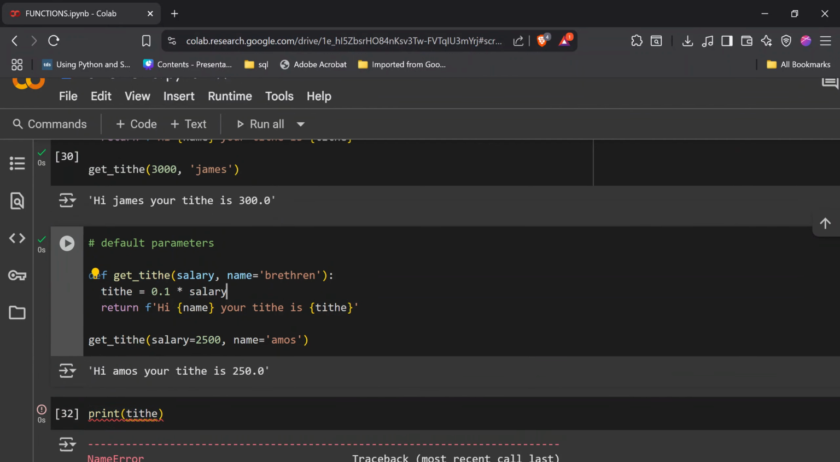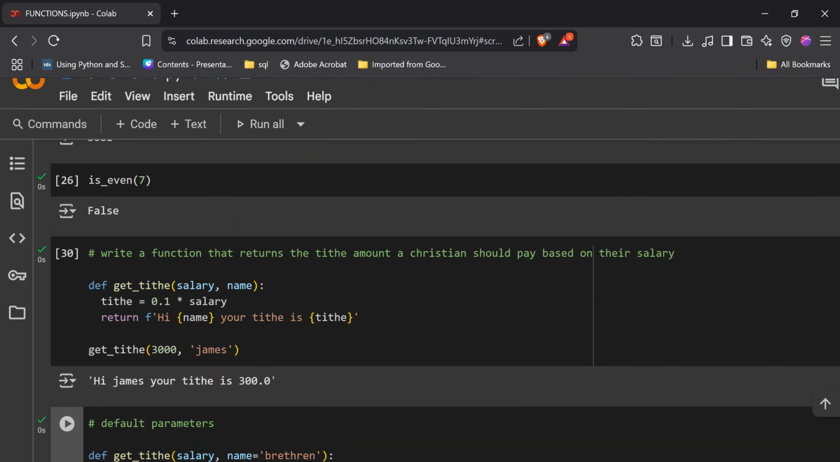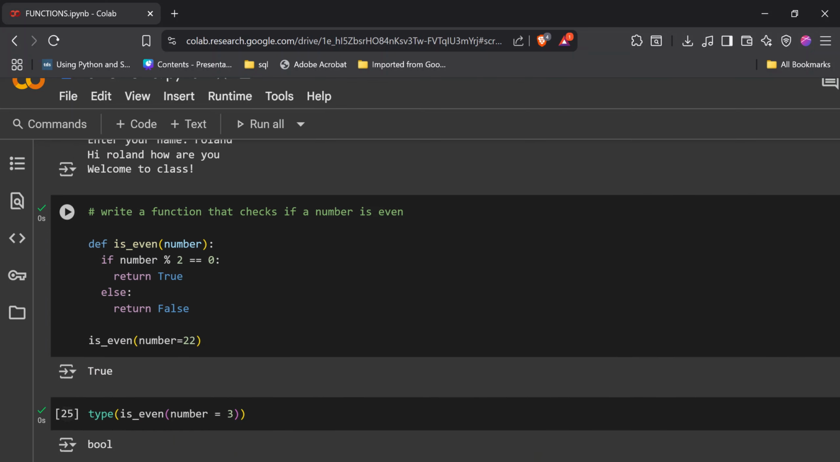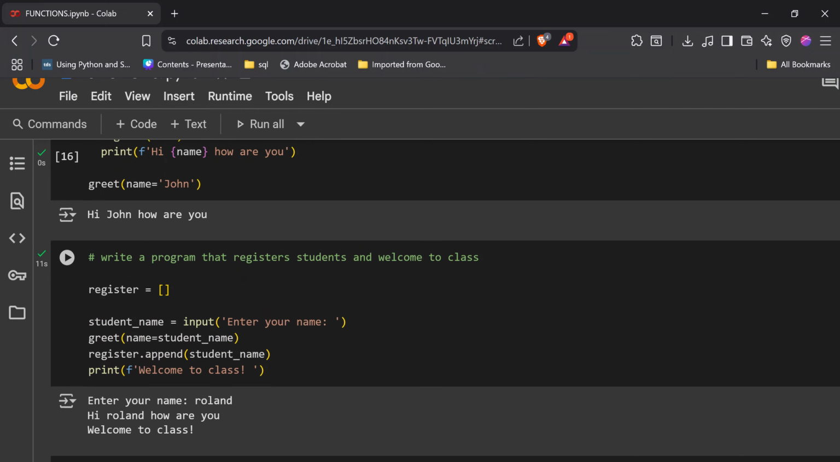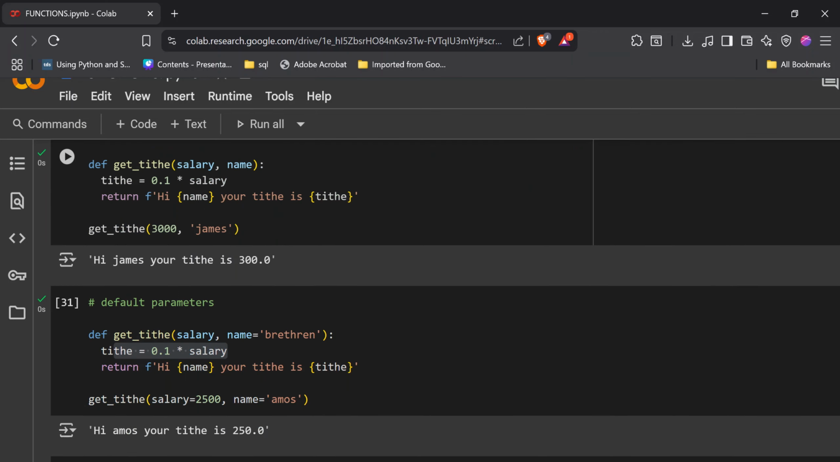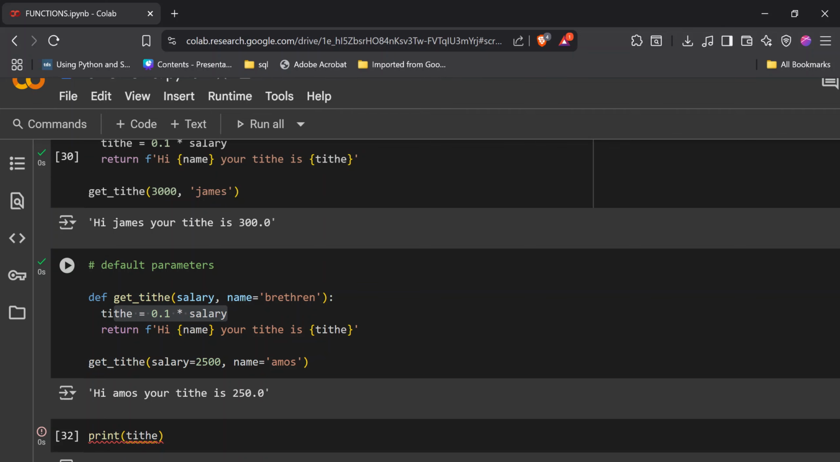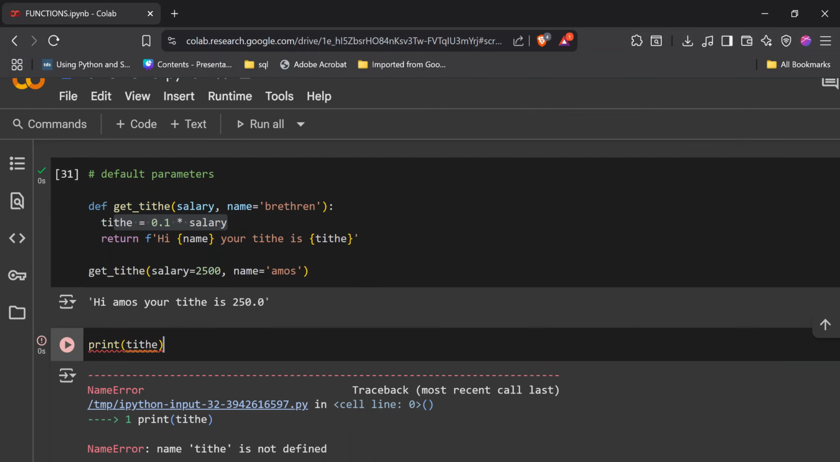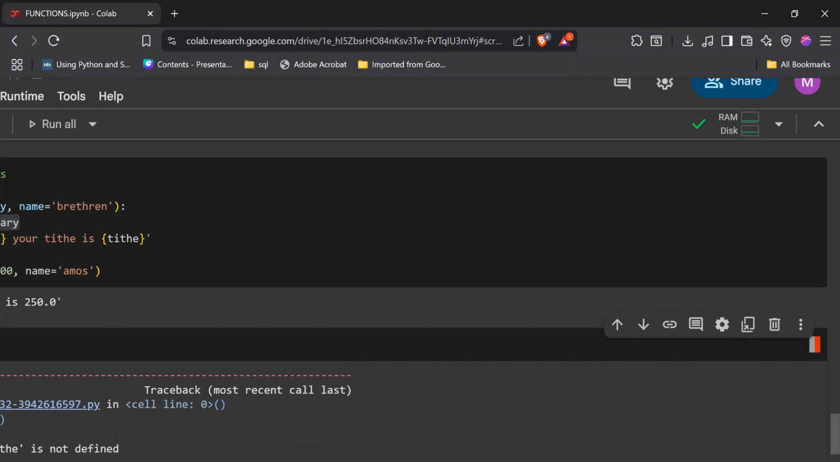This is tithe here. So why is it not working? The reason is because this thing is called a local variable. Everything that exists within this function is local to this particular function, it only exists within this function. So you cannot call a variable that you define within a function outside it, if you do not return it. Anything that exists outside of a function is called a global variable. So for example, this register is a global variable because it is not within a function. This tithe here is a local variable because it is local to this function alone. So that is important to point out.